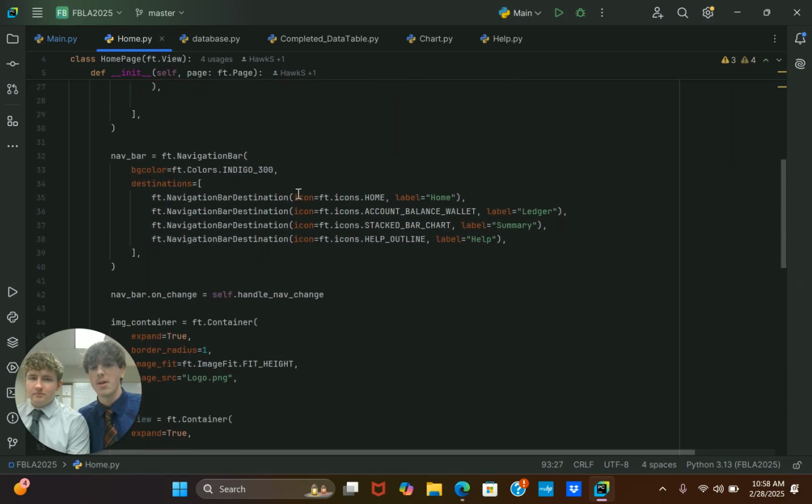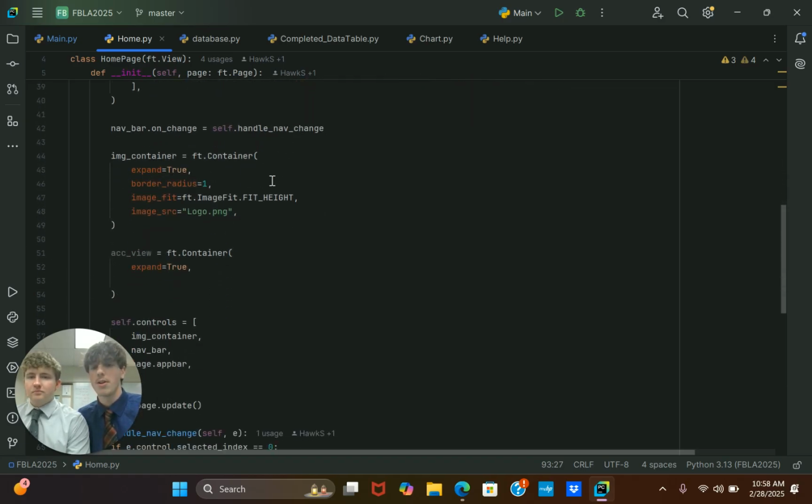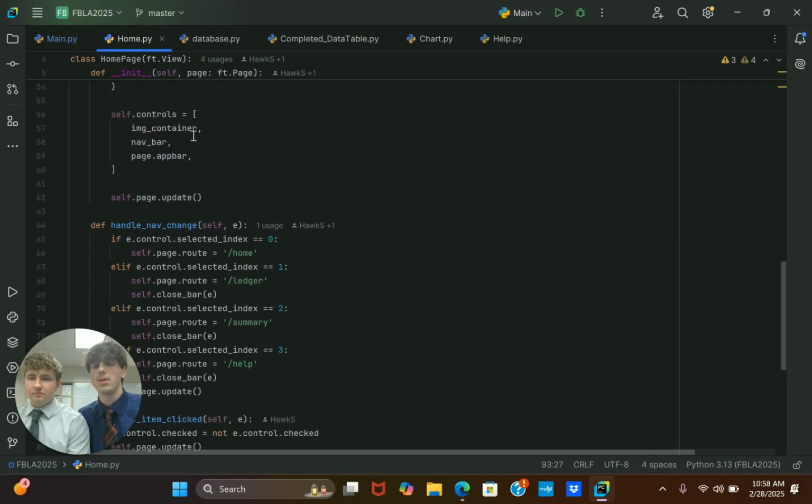Here we have our nav bar. This will be at the bottom of each page with different icons to click so that we can navigate between different pages. This will also be on every page. Here we have our image container for our logo, which will be in the middle of the page. Here we have our controls. This tells the page what to display.